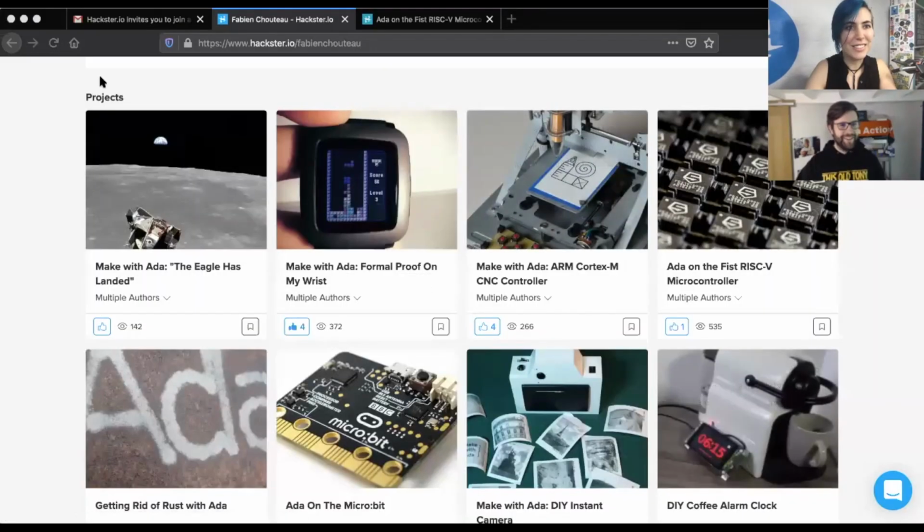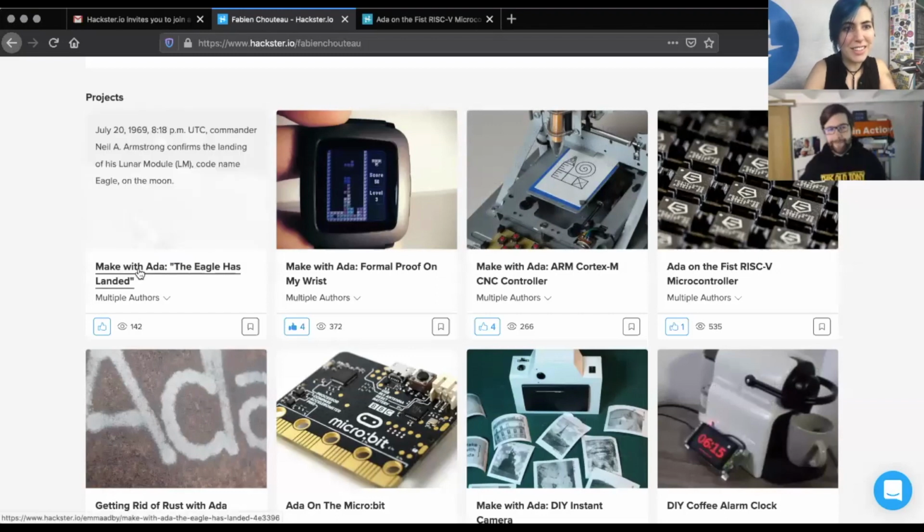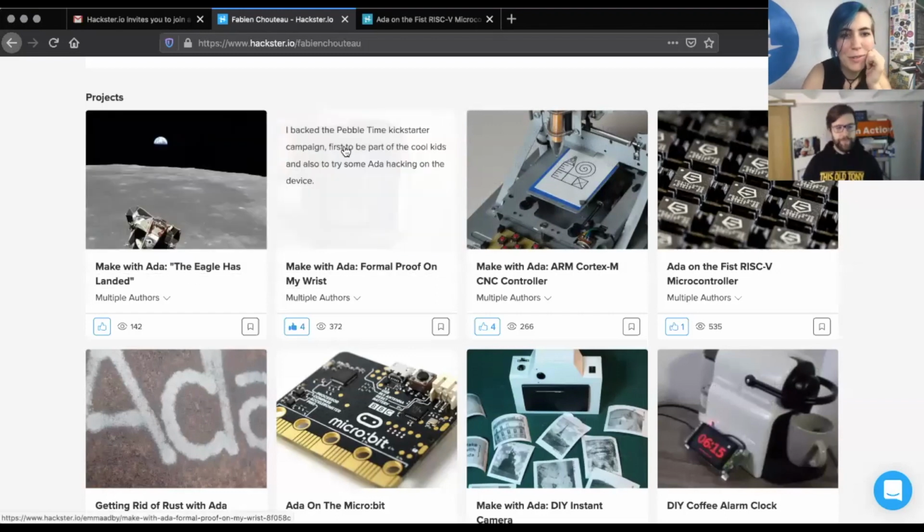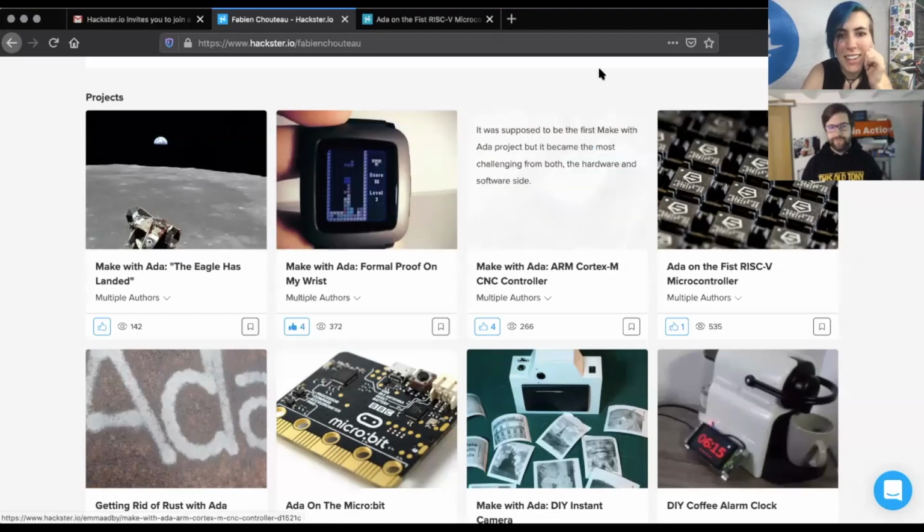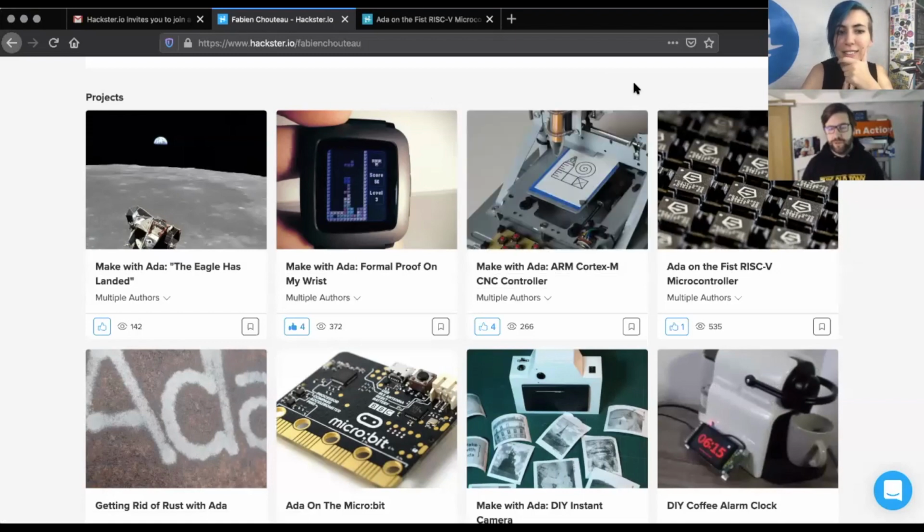Cool. I've just found your Hackster profile. I ought to have realized that was up there earlier. Let's take a look. There's a few cool things. So we've got the eagle has landed. Wow, cool. Formal proof on your wrist. Oh, look at that. And here's your CNC. Yeah, so this is the first iteration.